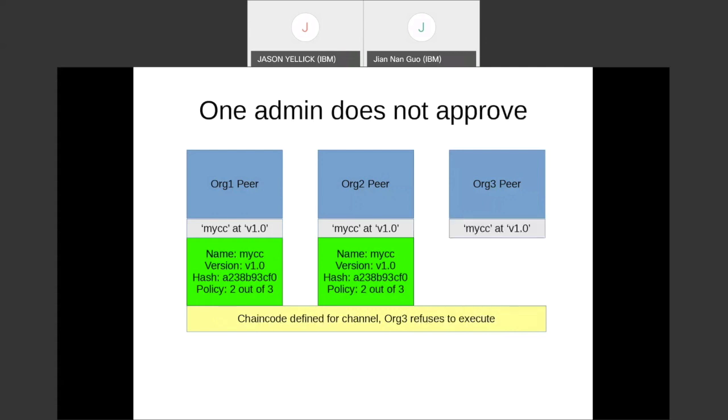Now the second one. This is sort of the crux of the difference between the v1.x and the decentralized lifecycle. And that's if org3's admin does not approve that definition. If org3's admin does nothing, well, it's still possible for the chain code to get defined on the channel because org1 and org2 agree, and we'll talk a little bit more about that later. But here the chain code gets defined, and even though org3's peer has the chain code installed, org3's peer will not execute that chain code. And that's because org3's admin never agreed to this particular definition.